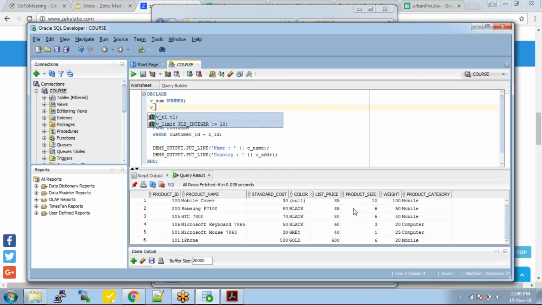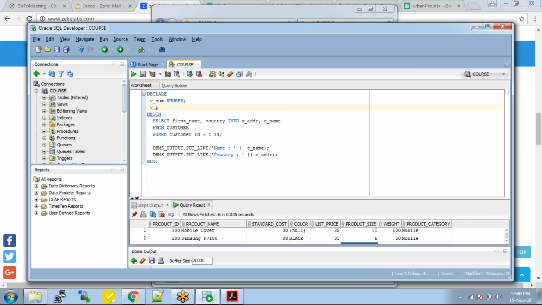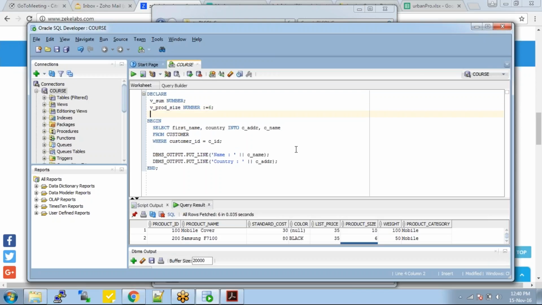We'll do the sum of every list price with the same product size. So, product size here. Again, I'm doing number here, but what I should have done is product dot product size percentage type. Now instead of this, I'll have select sum of list price.